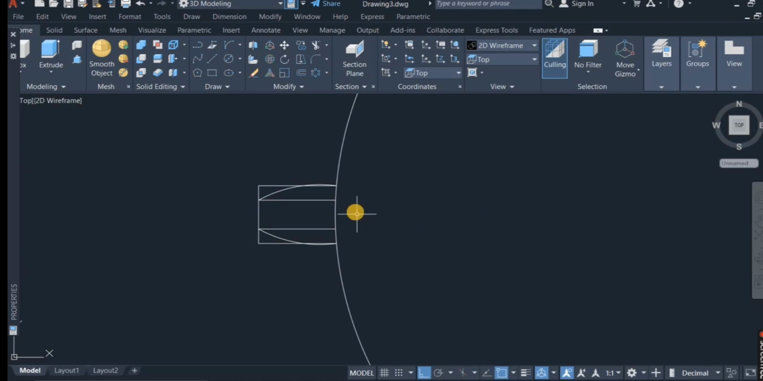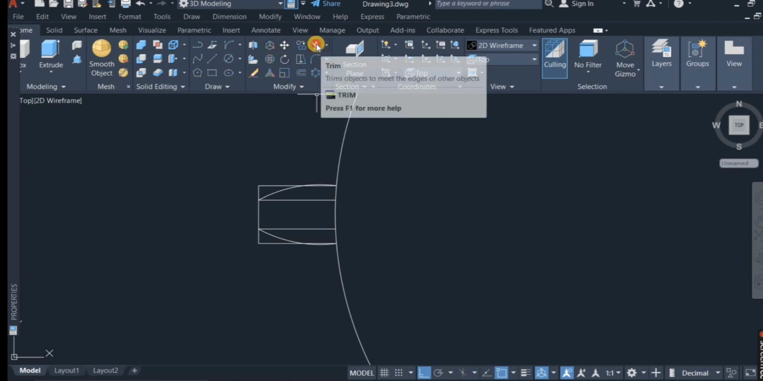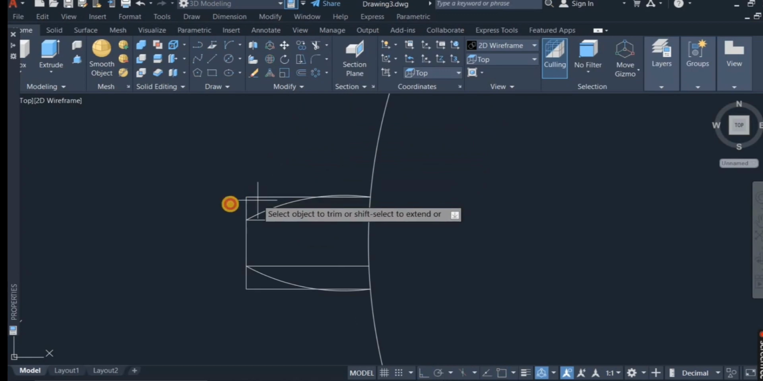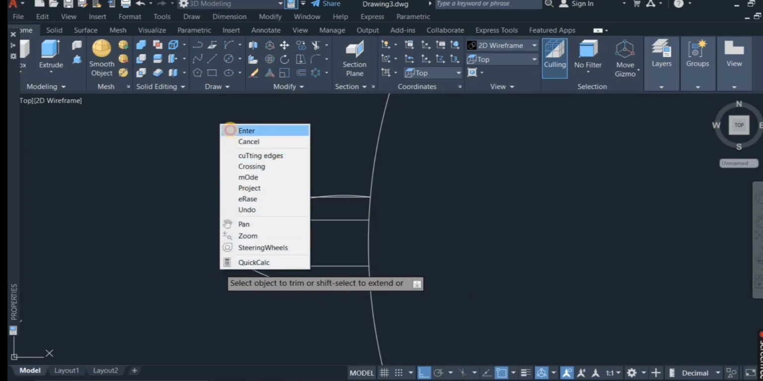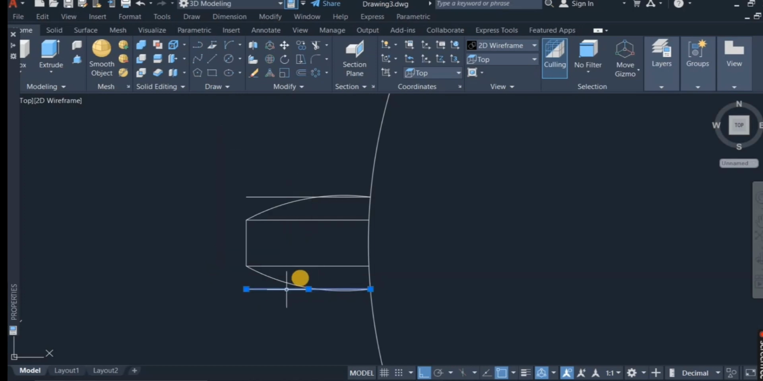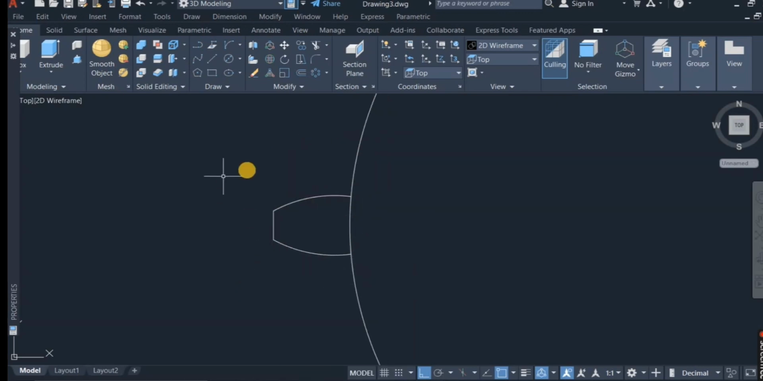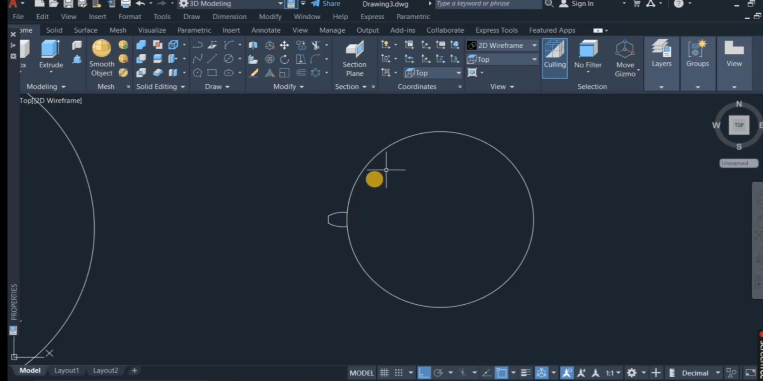Okay, so with the trim command, I'm going to remove this, then select this, I'll remove them as well. Select this, and this, and erase them. Now I'm left with this. So I'm going to use the join command to join those lines and curves. Click on join and join this. So one of the two profiles is now created.